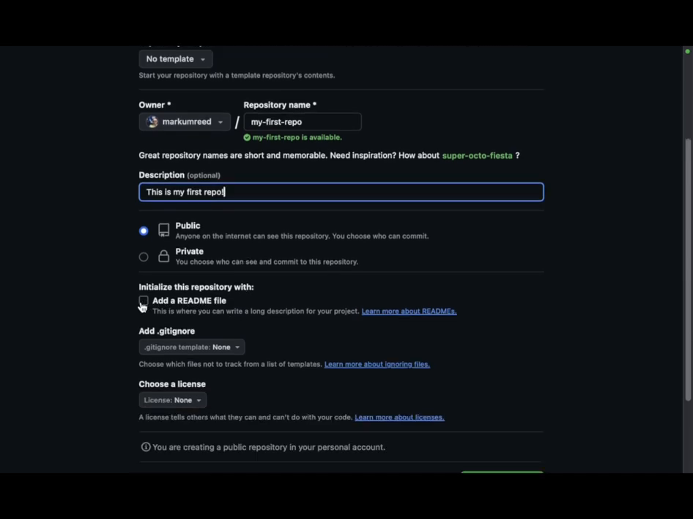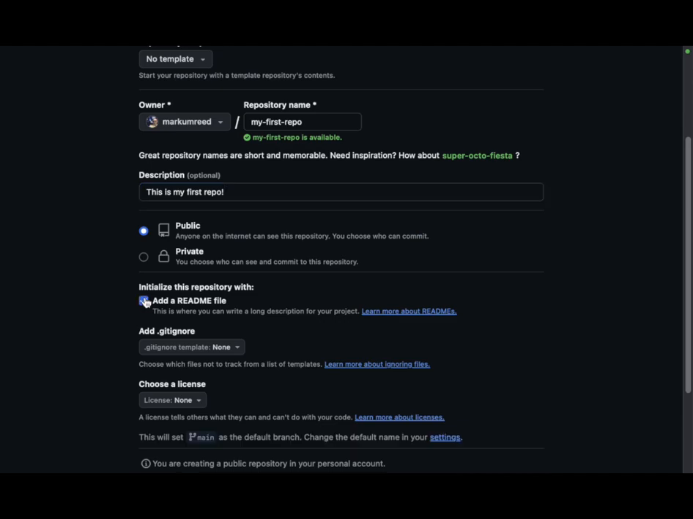The next option is initializing a README file, and we want to check this box. It'll create a README file for us, which provides an overview of our repository and is a good starting point for your project. So we're just going to click it, and it will populate the README with this description for us.